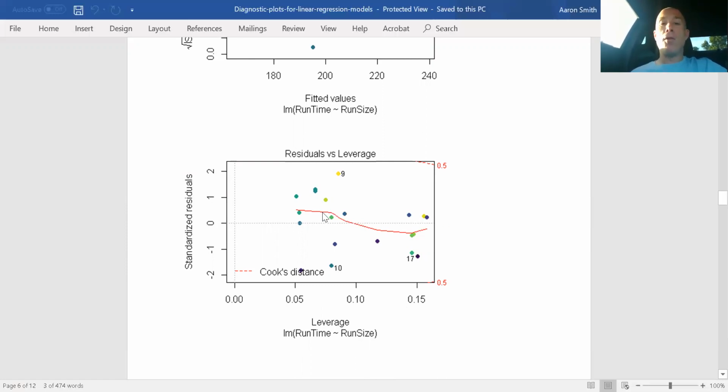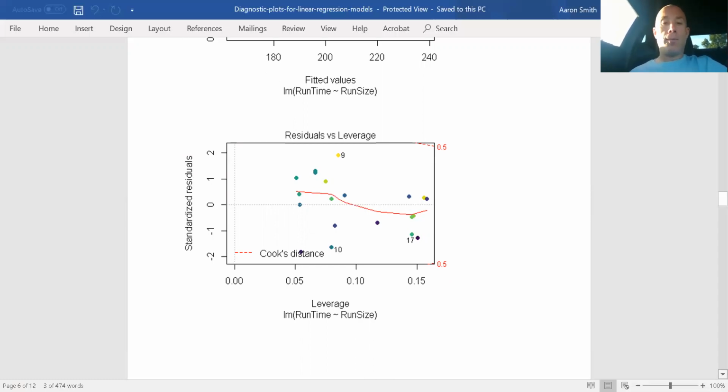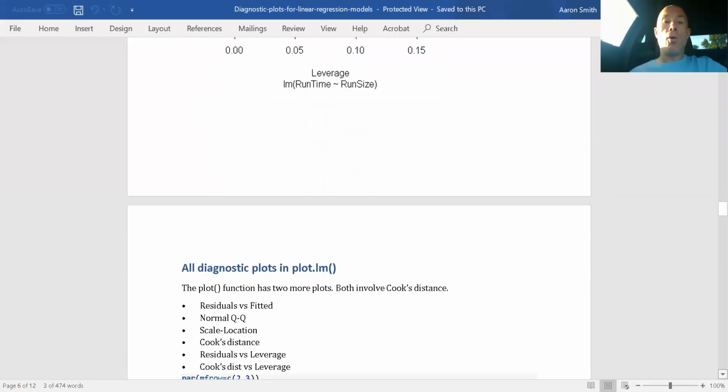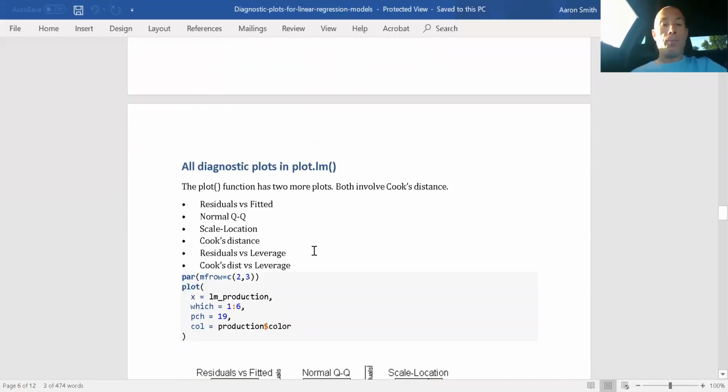So one thing it's going to do, it's going to find a curve for you to interpret. So just because there's a curve doesn't mean it's bad. Now, that was the 4 default plots. There's actually 2 more that we can also get. The other 2 deal with Cook's distance. So the ones that were not in the default are involving Cook's distance and Cook's distance versus leverage.